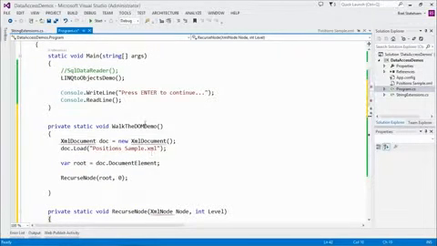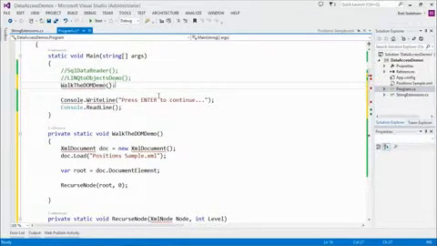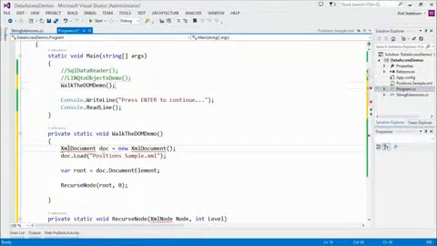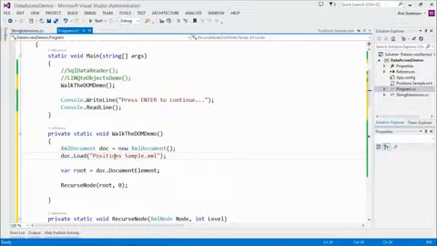And I've got this method here called walk the DOM demo. And I got to pull in my system.xml namespace. So there we go. All right. So this guy is going to go pull in that positions sample XML document by grabbing an XML document and telling it to load that file.